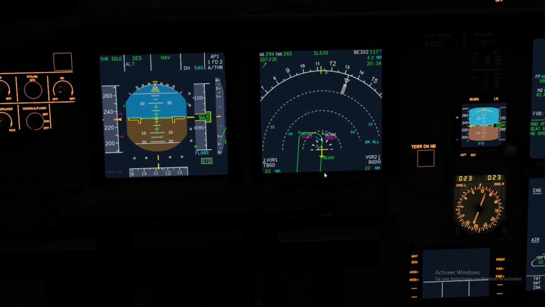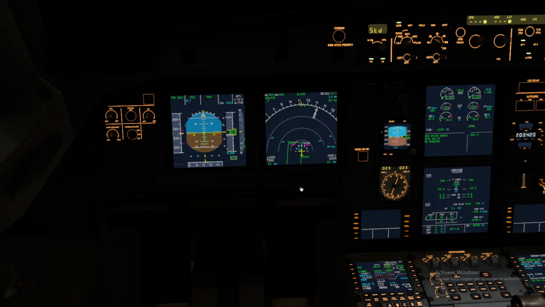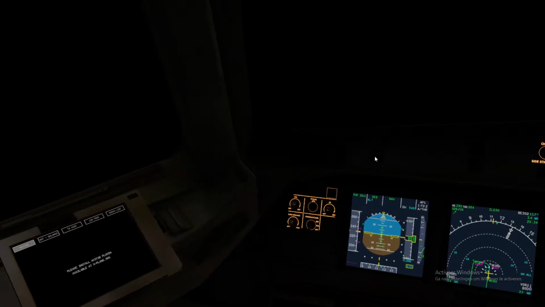There's no altitude constraints on here either. Oh well.